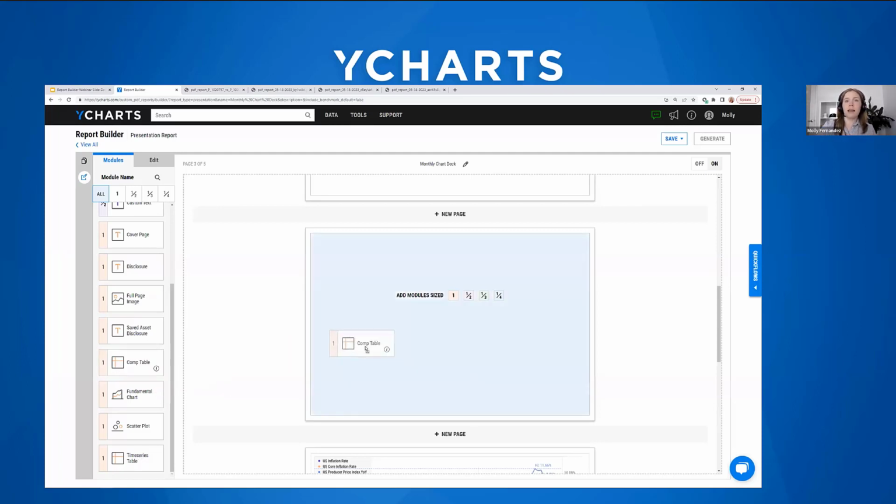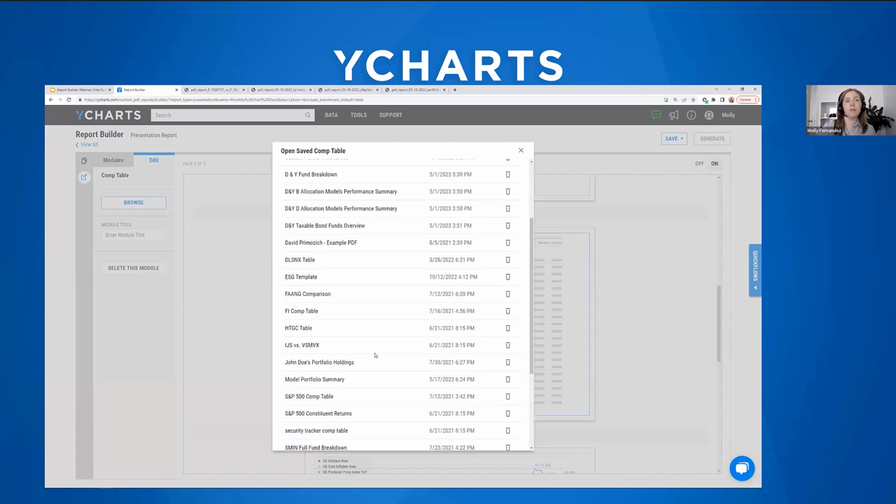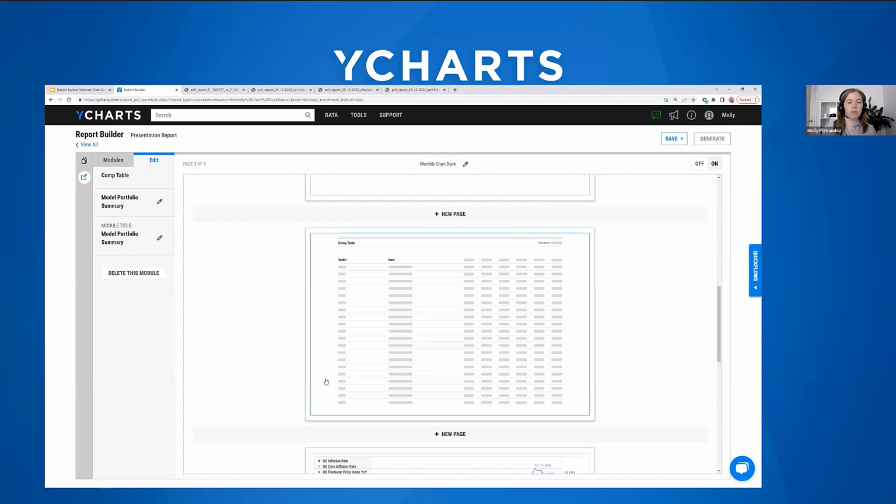So using that example, I'll bring in a comp table. It looks the same as when you're creating a chart, so it grabs your previously saved information. And I'll select this one that I've built out before, which is model portfolio summary. So that's going to grab the table that I've previously created. Just like those charts, tables instead pull in metrics, but they will continue to update for you.